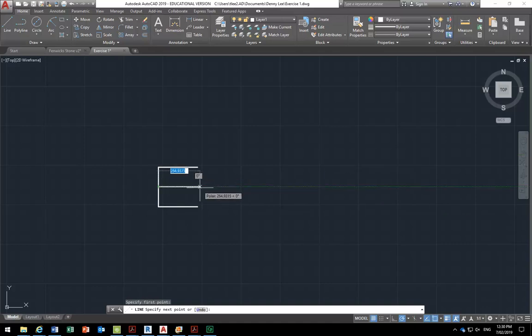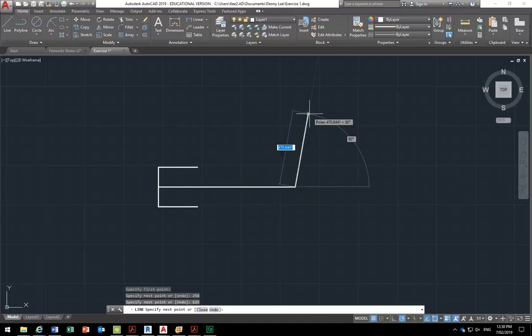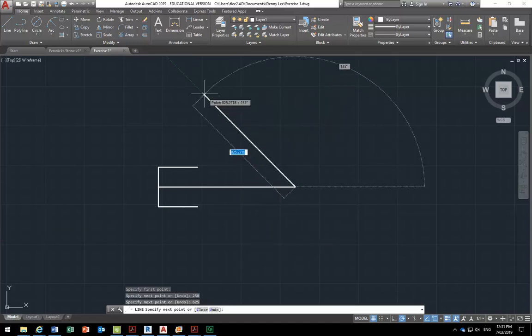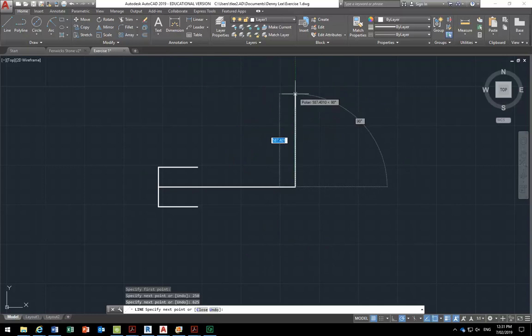And I'm going to come across 250. And then come across again 625. Right, so that's an extra line. I'll delete that afterwards. Now, because I've got polar on, I can simply snap to, well, I want 45 degrees, but 45 from here.